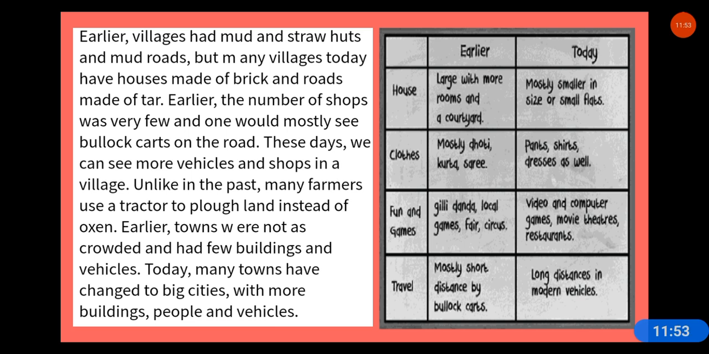So earlier, people mostly went short distances by bullock carts. Now they travel long distances in less time with modern vehicles. Okay, there are a lot of modern vehicles out there. They can travel even long distances in a short time. I hope you have understood.